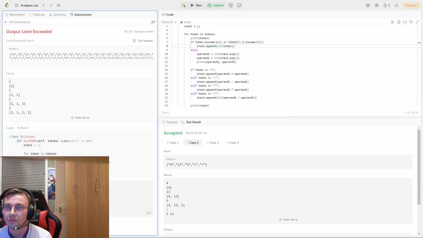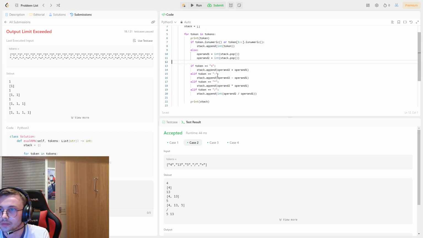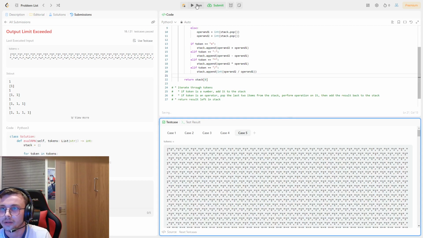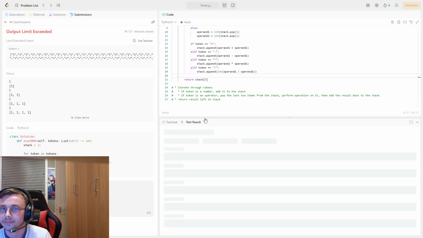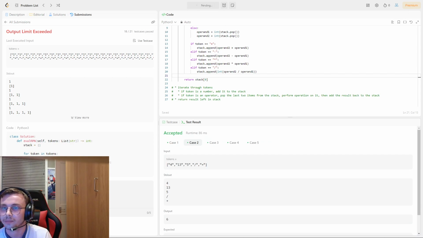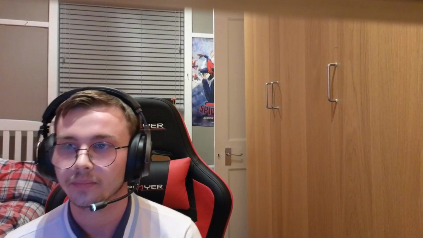Oh, right, okay. That was a bit stupid. I left all the print statements in. Take this away, take this away. And let's hit run. Nice. Okay, submit. Don't want to have to submit this again. Nice. Okay, it's very slow, but it works.